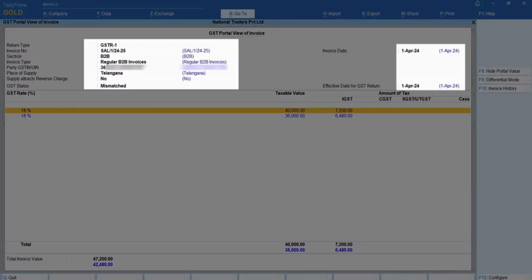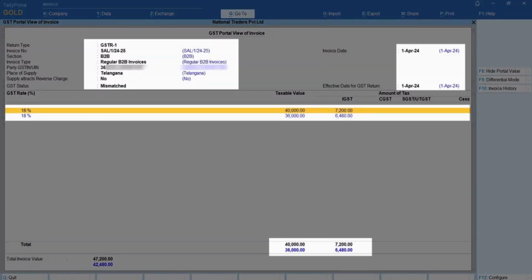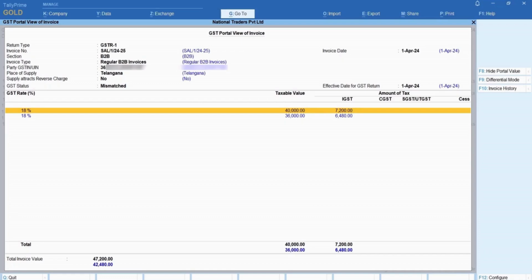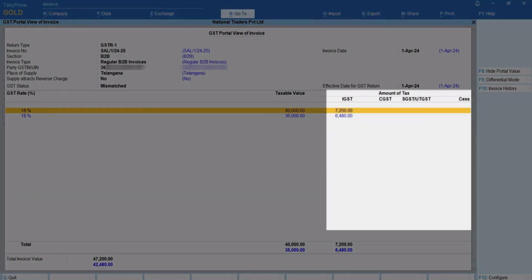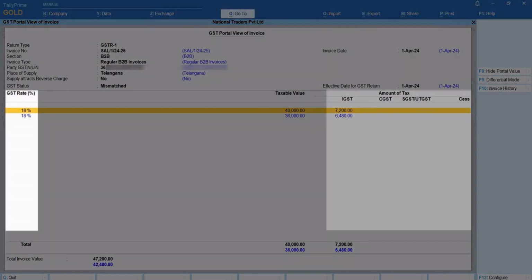This enables you to view the values in the books and that on the portal. Therefore, you will know the source of mismatch. Moreover, you also get to know the tax type breakup along with the rates and amounts.